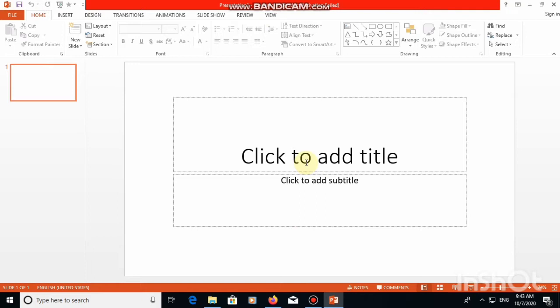Before starting, let me tell you some basic things that we are going to use in this presentation. First, of course, we will use text. With the help of text, we will write the content of our presentation and we will write the topic also. And you can see here is a ribbon. Ribbon is a section which contains all the tools and it is just below the title bar.